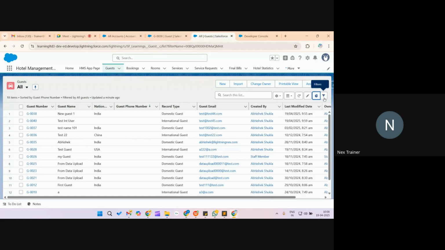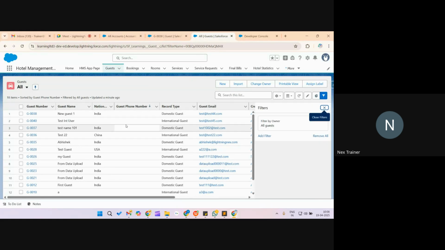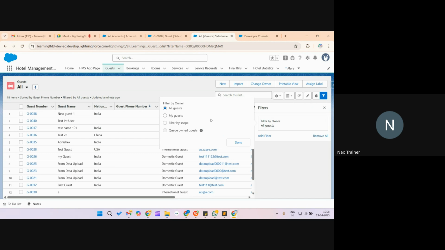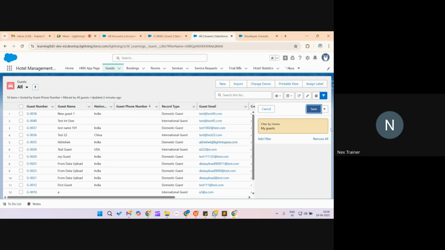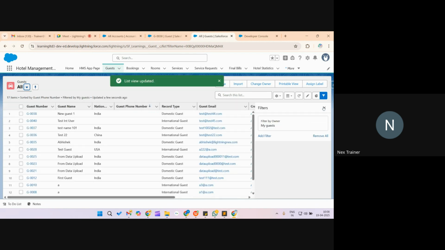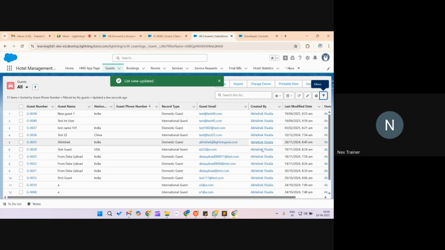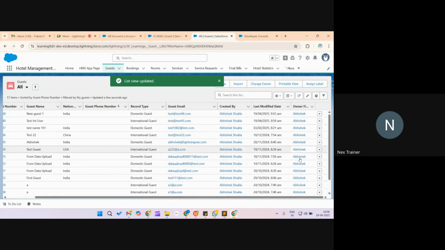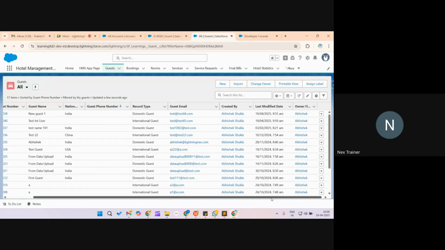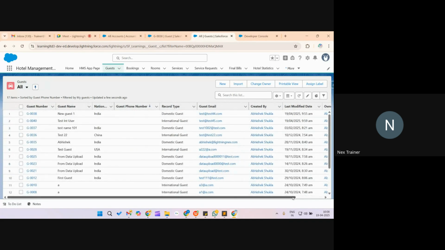Now here you get the filters also. Like right now you are seeing all the records. You see filter by owner, all guests means all the records will be here. Okay, then if you put a filter like my guest, and you need to save it, then only records owned by you will be shown here. Okay, owner, if you see, owned by you only will be shown here.